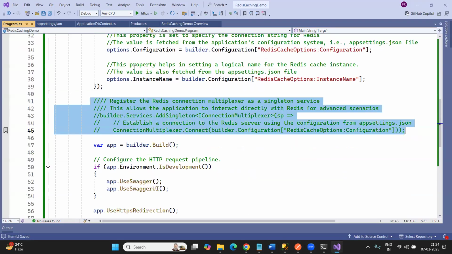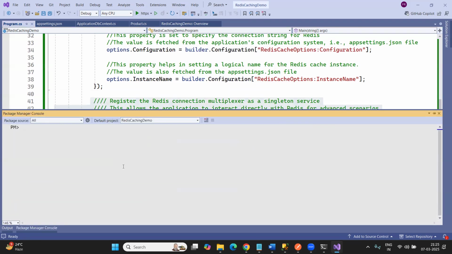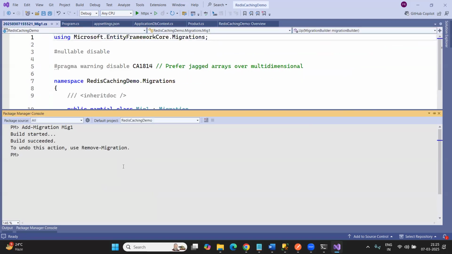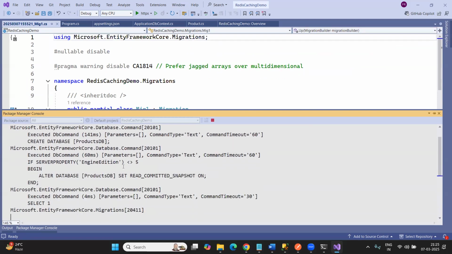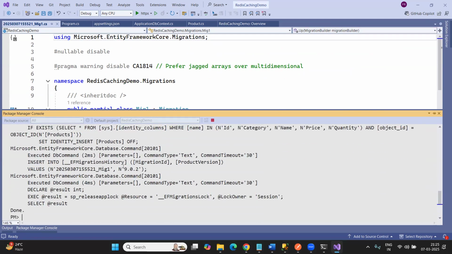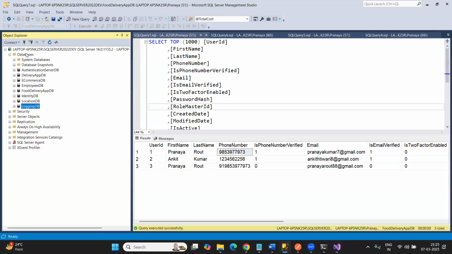Once this is done, next I need to generate my migration file. How to generate the migration file? You have to write add-migration image1. It is taking some time to build the project as it is building for the first time. Okay. Then we need to update the database by writing the update-database command. This will create the database and also the products table with the initial data.